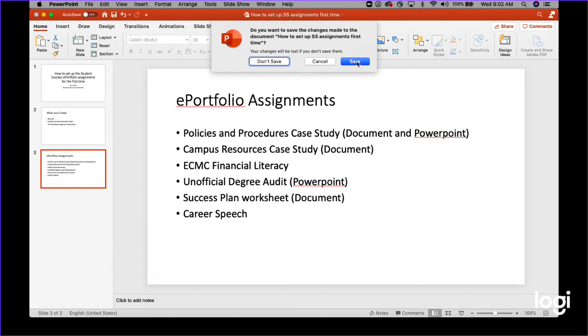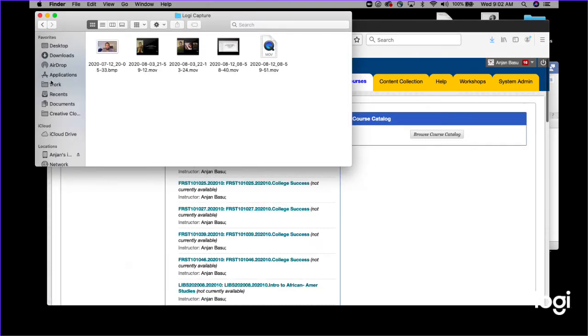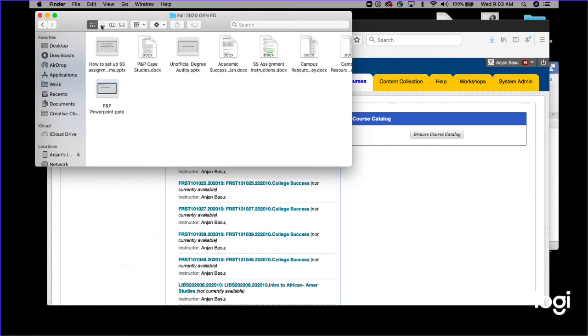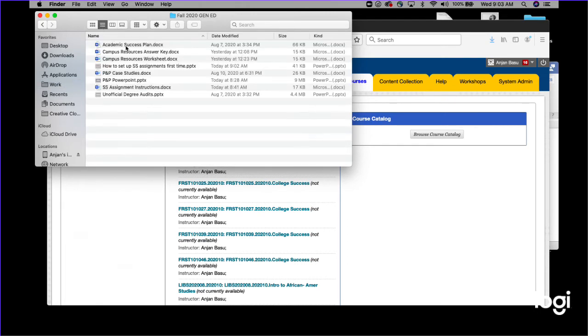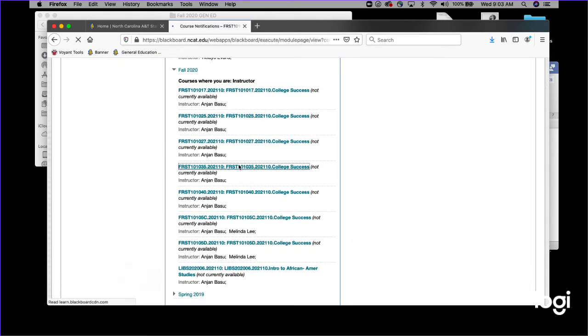So this is my Blackboard shell. I've got a folder now with all my documents and all that good stuff. We've got the success plan, that's a worksheet, the campus resource worksheet along with the answer key, the policies and procedures case study worksheet, the PowerPoint that goes along with it, and the unofficial degree audit PowerPoint. I'm just going to pick a course that I know is empty right now for myself.